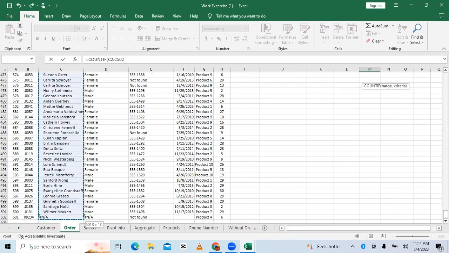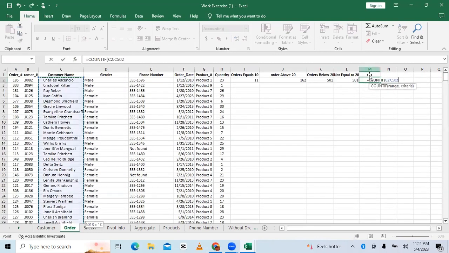This is the range I want to use. So in this range, I want to count. Now what I want to do is count the text which is child.